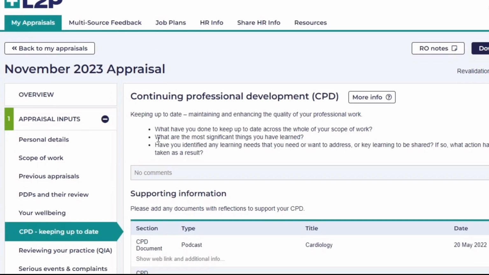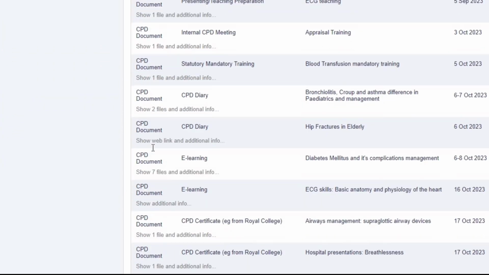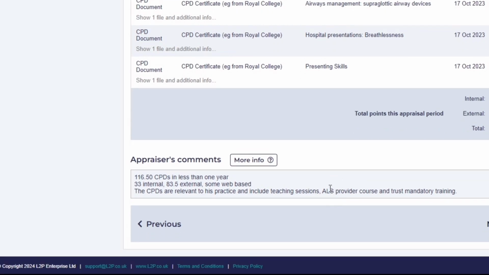So let me show you quickly how I entered my CPD points. Here you go. You can see these are all my CPD points. In total I have added 116 points, and my external were 83 and my internal points were 33. So in this way you can get a lot of points. I did all these points in the last 1.5 months, when I got my appraisal meeting date.